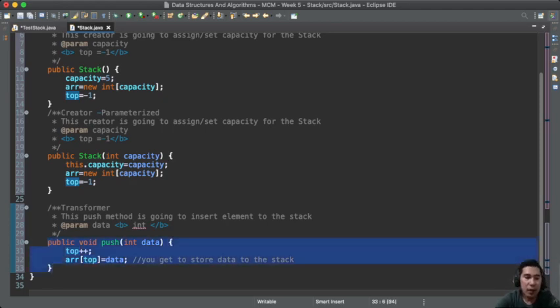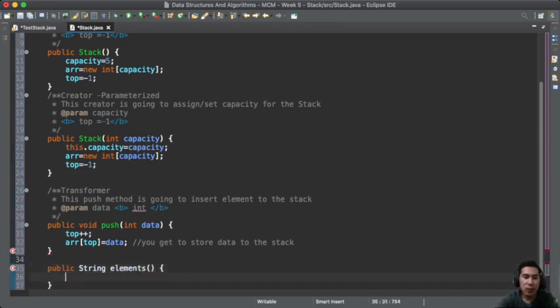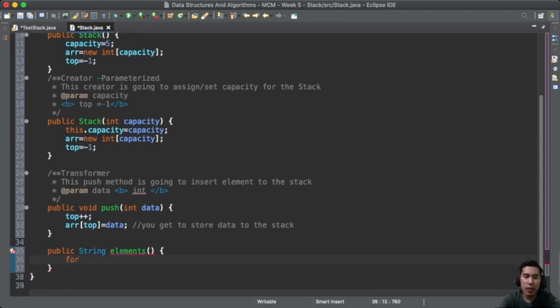And then, let's say we want to know if the stack has the elements being stored. So let's have here public String, let's say elements or display or data. It depends on you, no? So let's have a for each loop here.